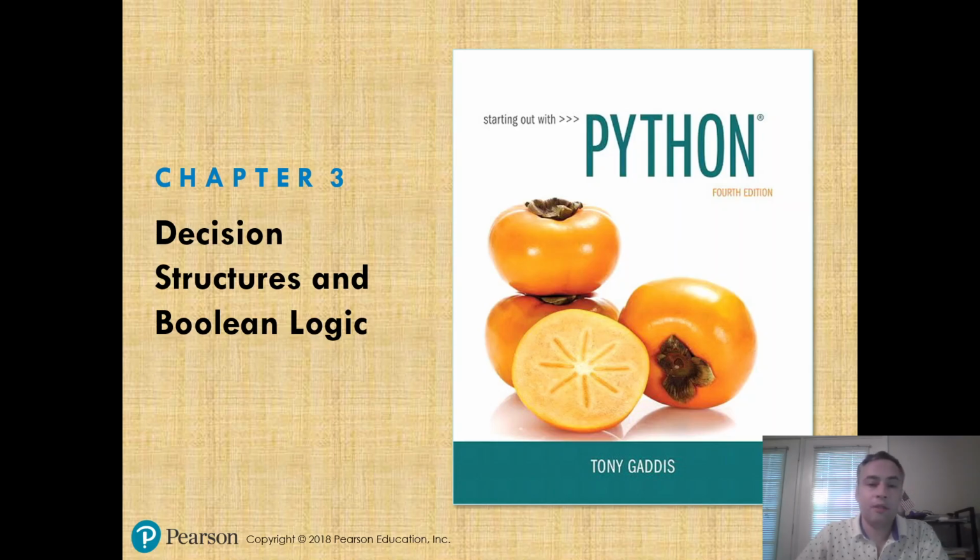Hello everyone, this is chapter 3, Decision Structures and Boolean Logic. This chapter typically takes a while in class, and for somebody who sees this for the first time, be ready to practice quite a bit to become proficient with it.